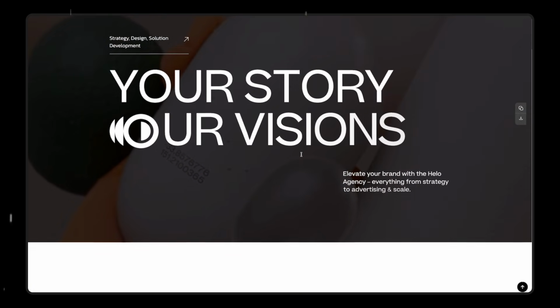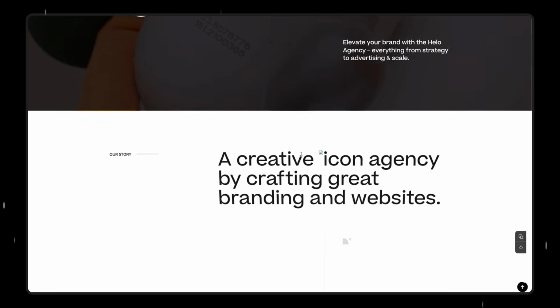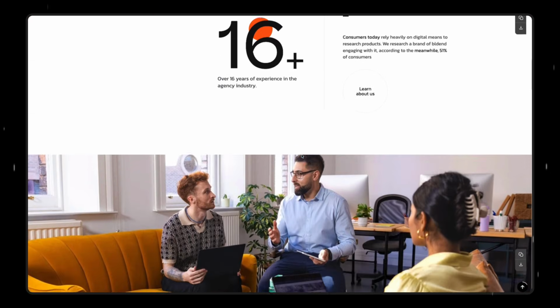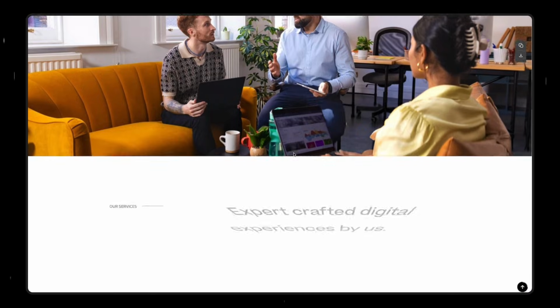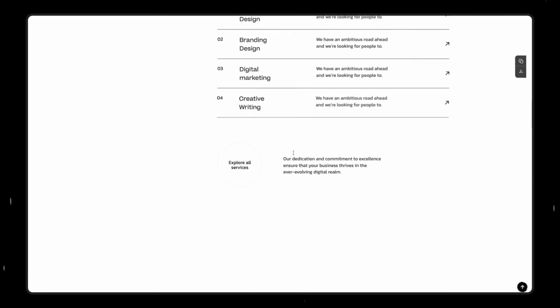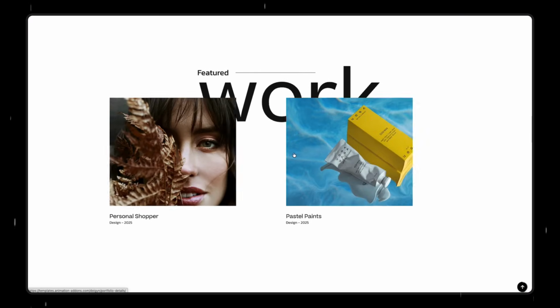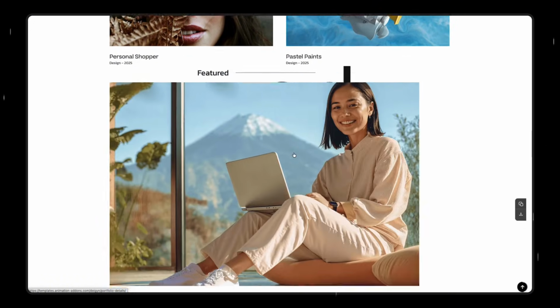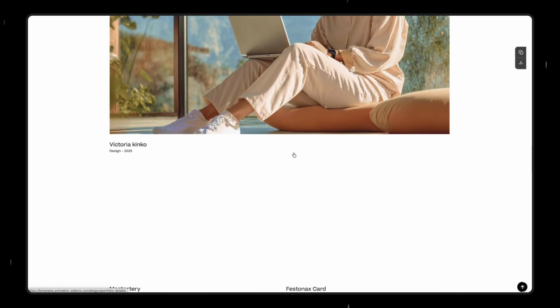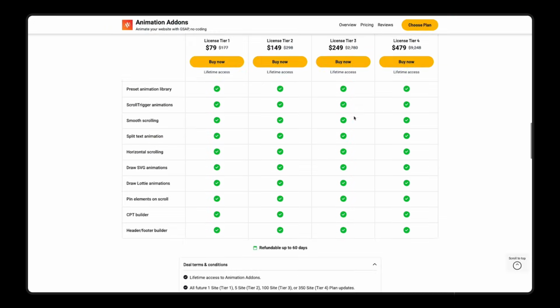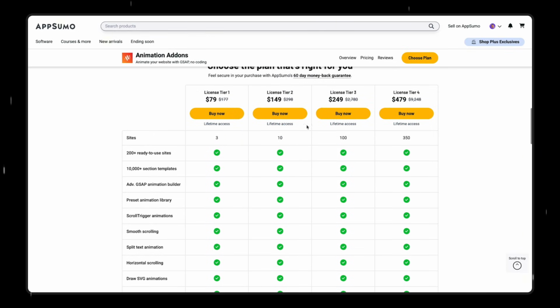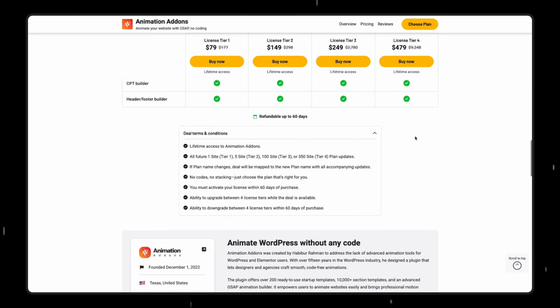You can also build your own animations by tweaking timelines, triggers, and motion settings through a visual builder tied to each Elementor widget. So I would say this is made for people running multiple client or agency sites who want all the scroll animations, the SVG effects, and smooth scrolling to run directly inside Elementor. So you just pick the tier with the site limits you need. So it's between 3 sites up to 350 websites.